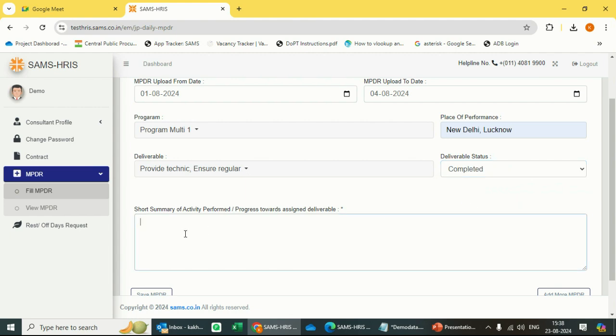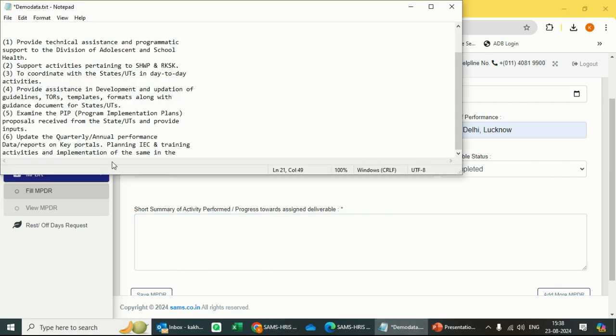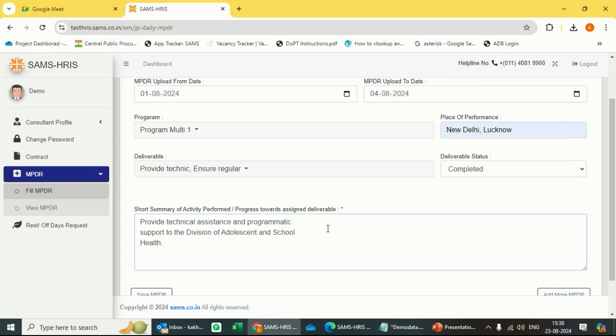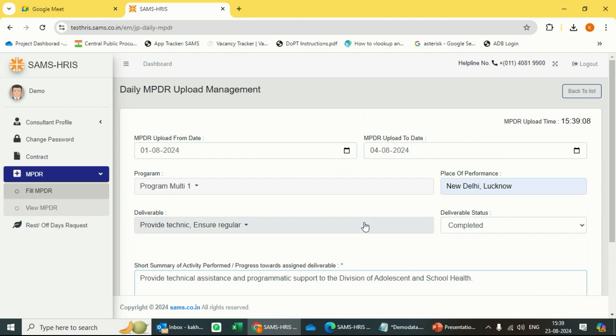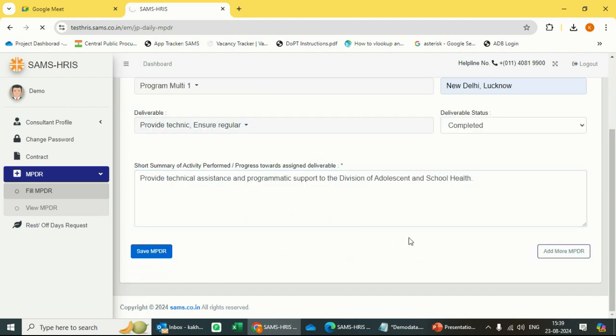Here you need to give a short summary of the activity performed under the selected deliverables above. So say, for example, I'm putting some text for filling the short summary. We can put the details of your short summary of activity performed here, and you can save it.